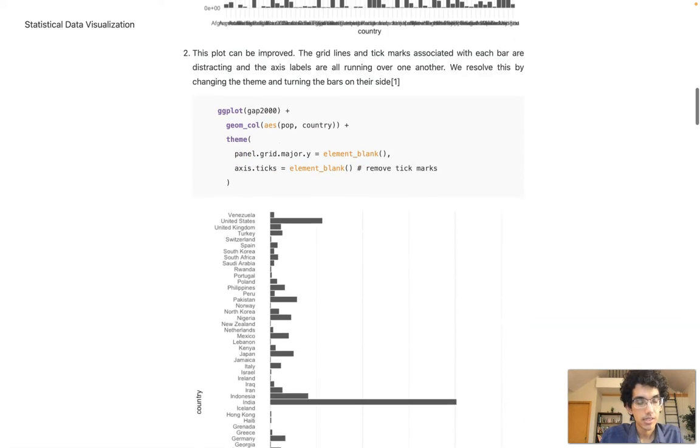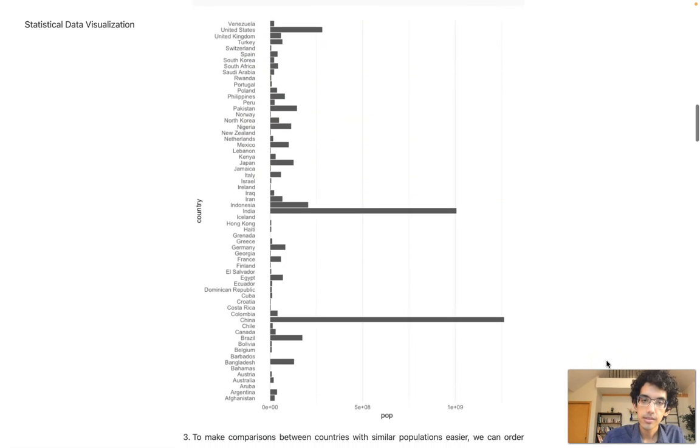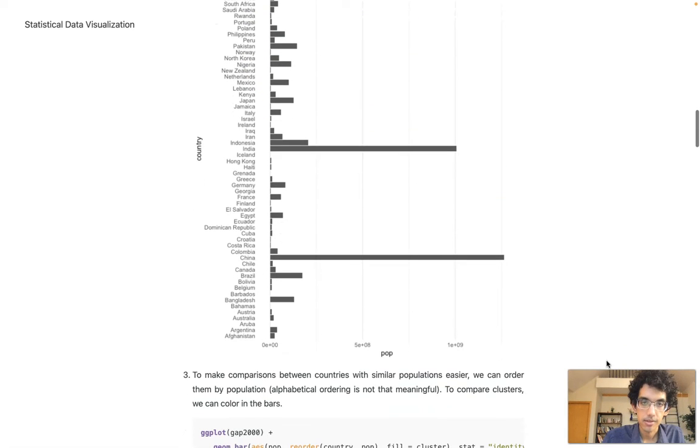One very simple trick is just to rotate the plot. Instead of country on the x-axis and population on y, I'm using population on the x-axis, so the length of the bar, and country along the y-axis. I've also cleaned it up a little bit, getting rid of some of those grid lines and getting rid of all the ticks. This is okay, but we can make it even better.